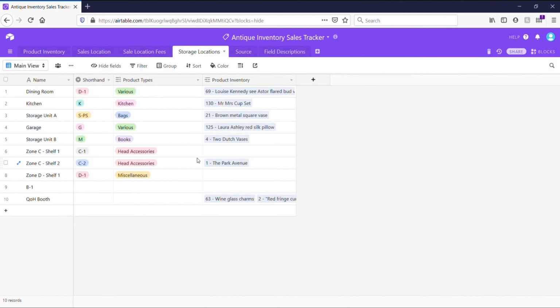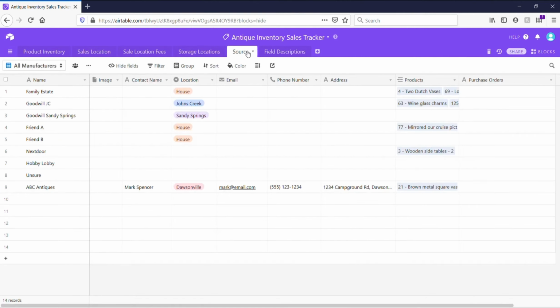On the storage locations tab here, you can keep track of your different storage locations and maybe what kind of products that you track there. We also have a table for sourcing. So here, if you're really into analytics and you want to keep track of what type of sources make you the most money, and maybe what sources work for you better than others, this is where you can keep information on those.